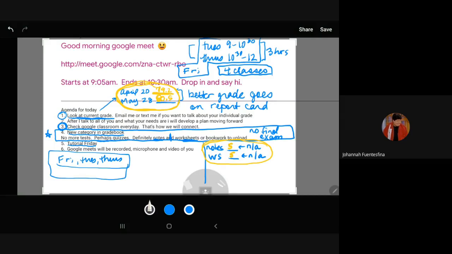Number 6, the Google Meets will be recorded, microphone and video view. You can turn the microphone on, you can turn it off. I'm good with both ways. We just have to be respectful when you're talking. The video view, you can have the video where it shows you, which is cool. I love that. But if you don't want to have your video on, you don't have to. But I like to see you, so it's way better than me talking to a bunch of pictures.